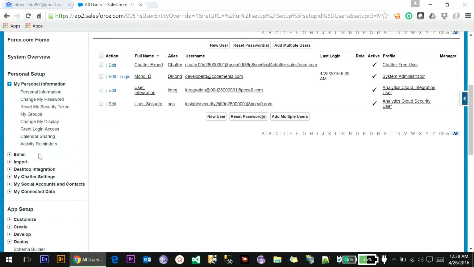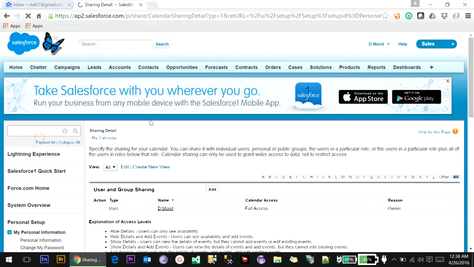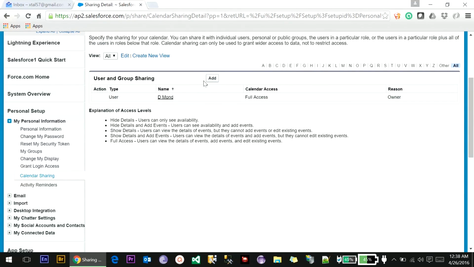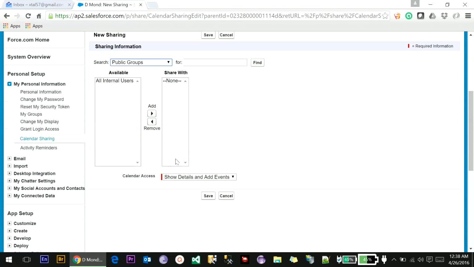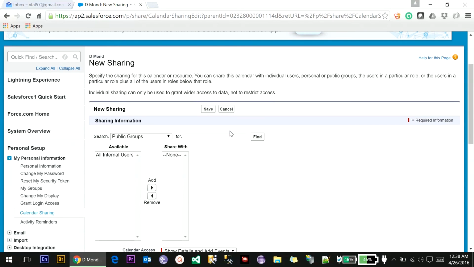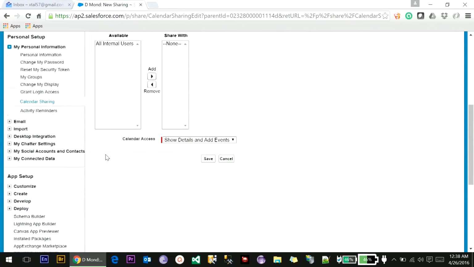Now there is another setting, calendar settings. In these settings, we can share the Salesforce calendar with a public group of users with specific access. We can provide full access, where the user will be able to add events, create events, and also modify events. But here we can provide access to show details and add events only. So this kind of functionality we can provide to a particular user. It would be like grant wider access to data. Okay, so this kind of functionality we can provide.